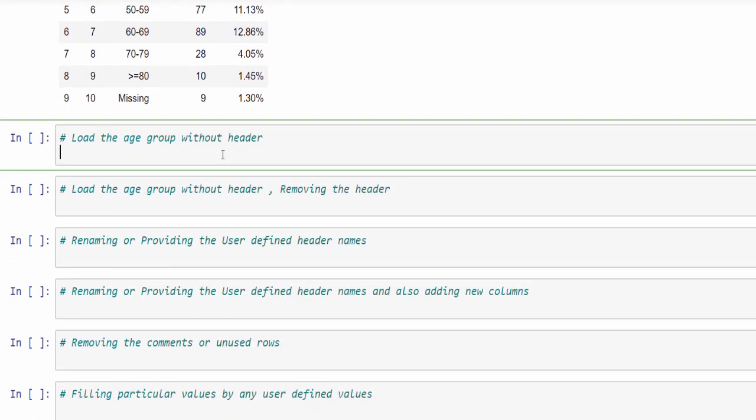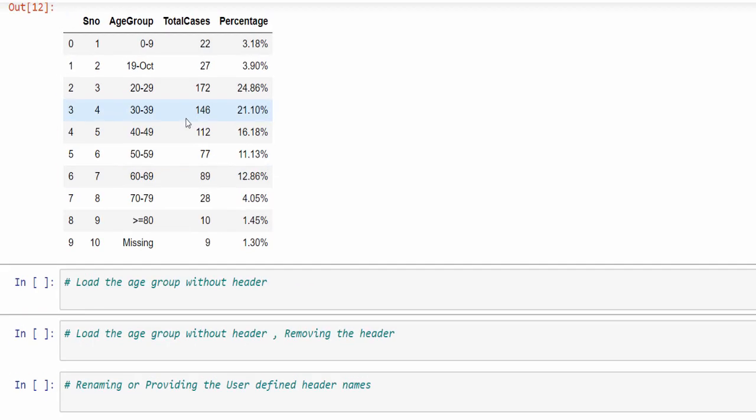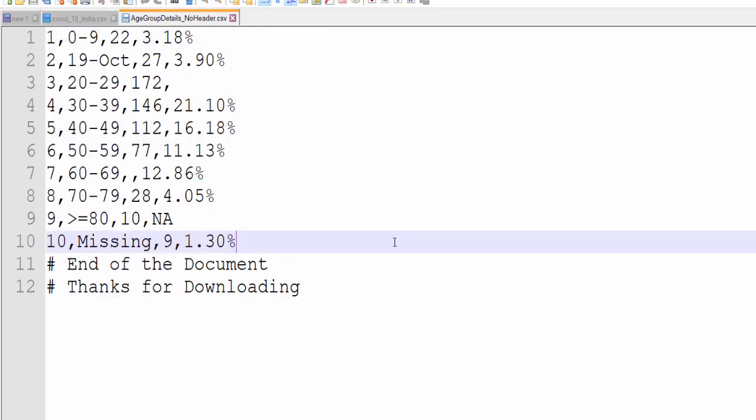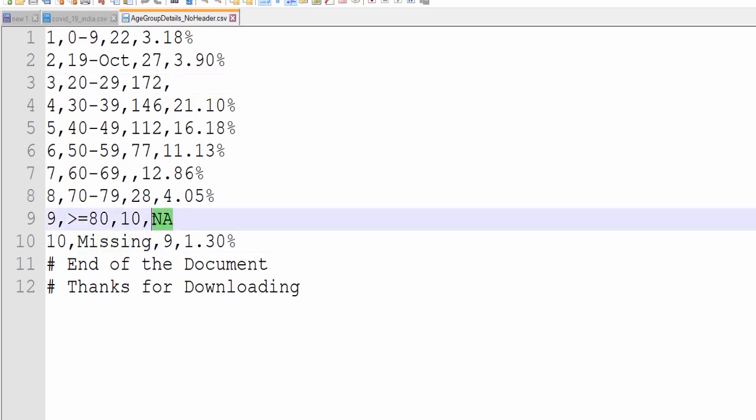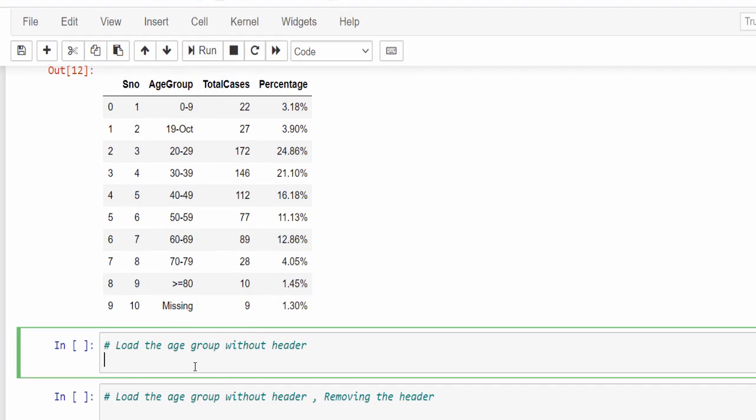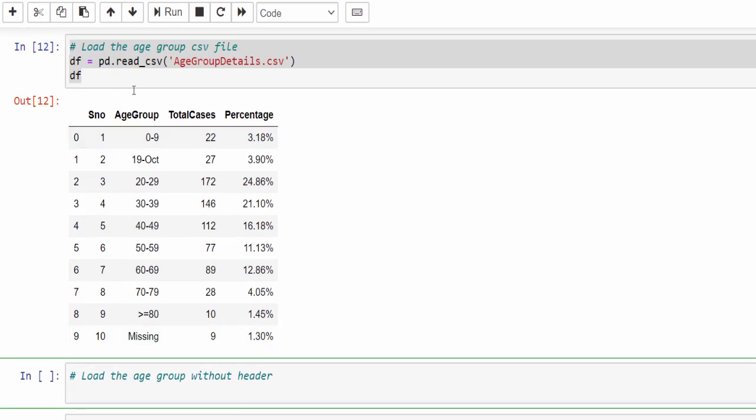Just to explain those scenarios, I have modified this data. You can see the CSV file here. I just removed the column names, then included some comments, and there are some values which are not available, like in the 7th row and the 3rd row, and some values are mentioned as NA. So this is how real data looks. We have to clean this, which can be easily done with the help of pandas.